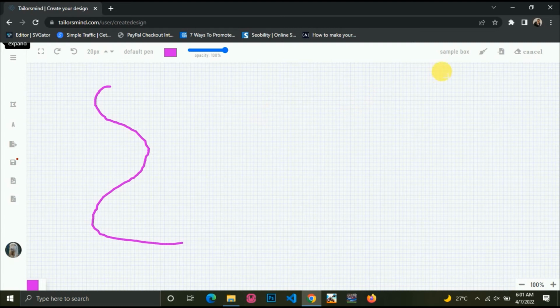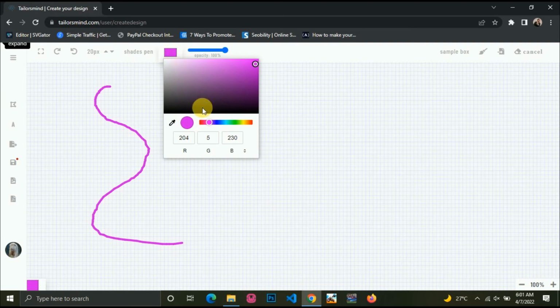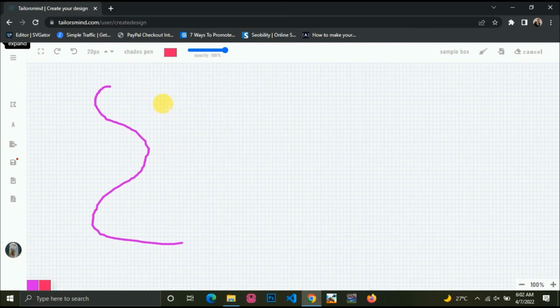So we clean that, and we still want this, so we can select shades and then use, let's say, red. So red. Okay, now you have to click on cancel to stop using the eraser tool. So I switched back. We'll put this. So this is the shades pen at this size, 20 pixel.